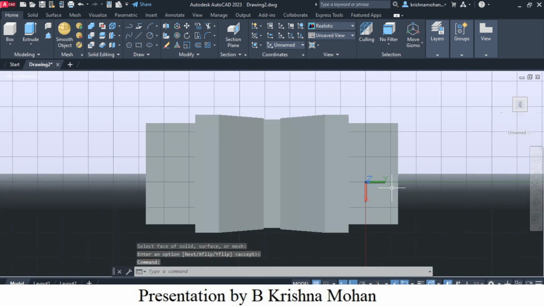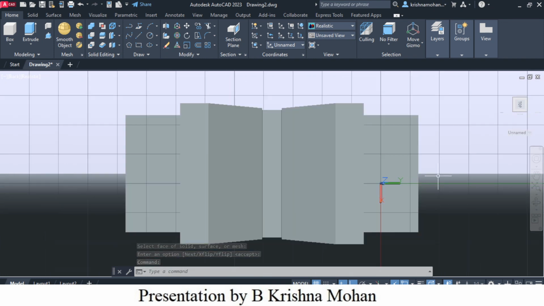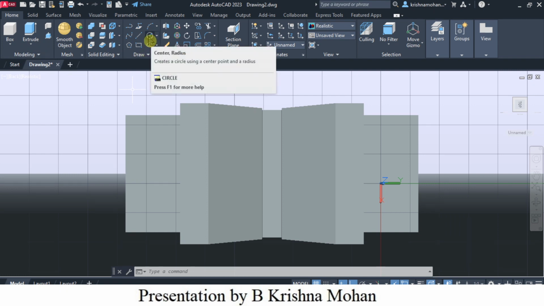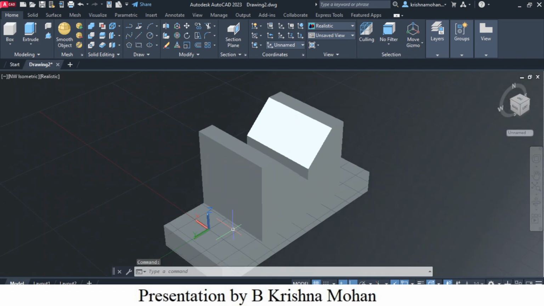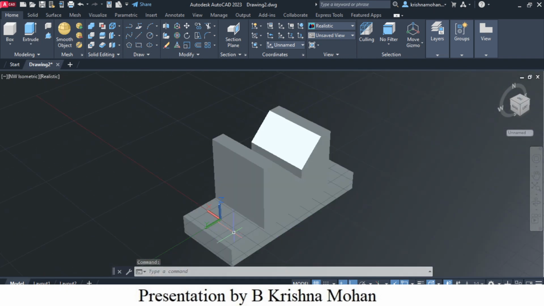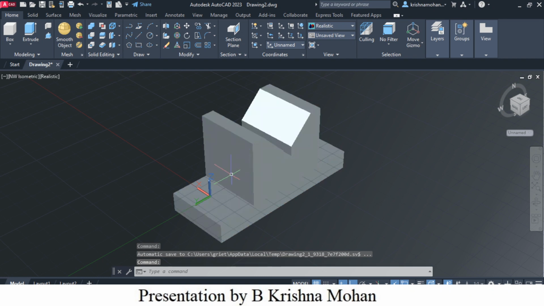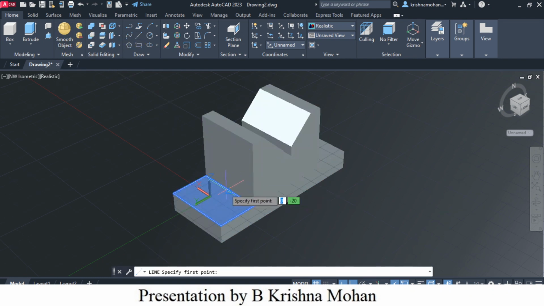Now I'll draw a circle. So they didn't mention the dimension clearly. So I will assume that diameter of the circle is 10 mm. So before that, let's draw a line. So I'm drawing a line. I'll join this midpoint with this midpoint of this edge.